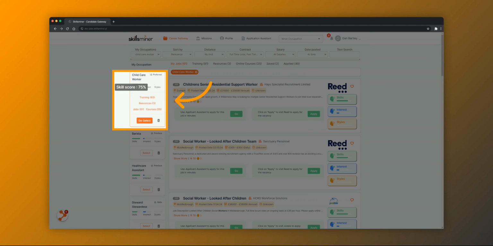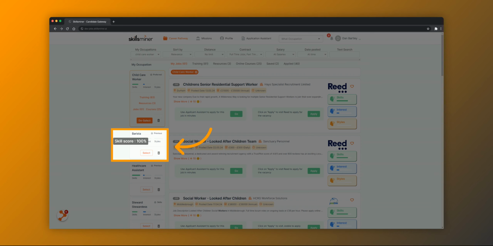In this example, the candidate's preferred occupation would be as a childcare worker. By hovering over the skills icon, you can see they have 75% of the skills required to do the job. This is a strong match. You can do the same for the other occupations.